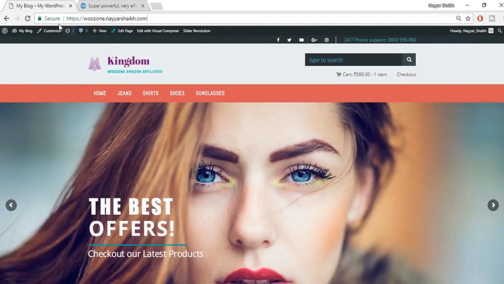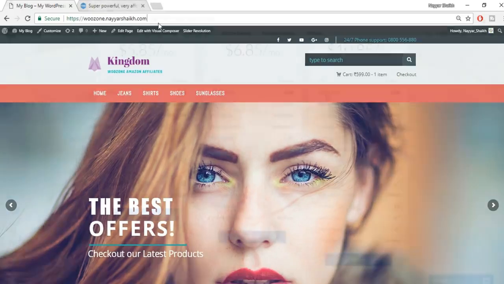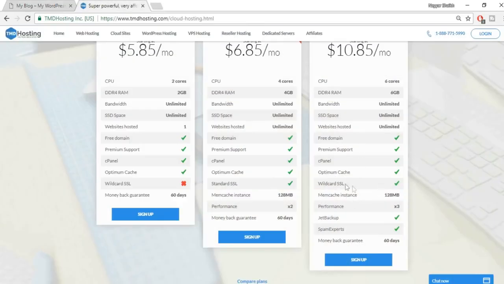If you see the demo website which I have created, there is an SSL certificate over here. This is very important, especially when you're creating an e-commerce website. You just cannot neglect that. So we are getting an SSL, and that too a wildcard SSL.